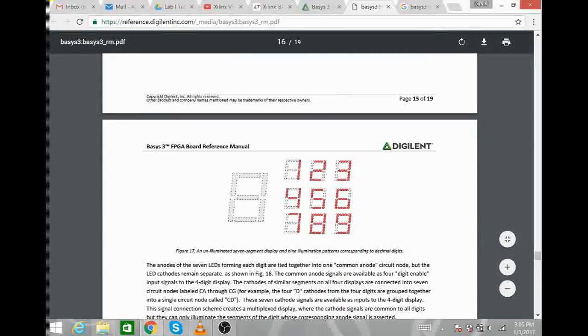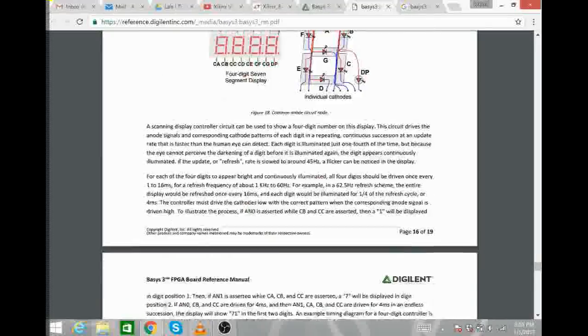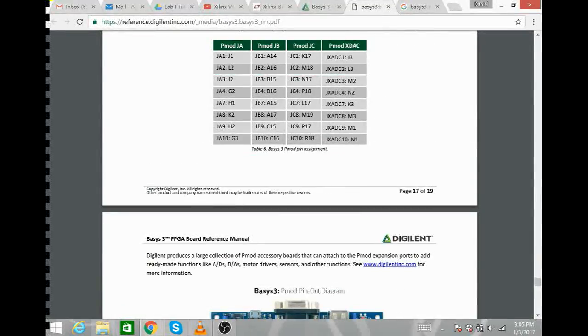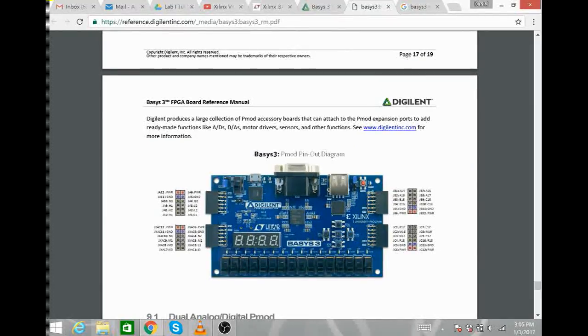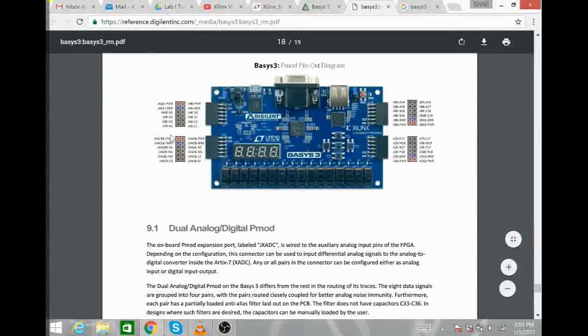So most of the rest of this, except for this 7 segment, the rest of this data sheet might be beyond your scope. But again, it's good to look at. Again, all these little diagrams are helpful. As you see, this one tells you which pin is which on this PMOD.